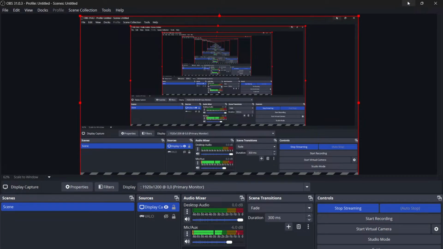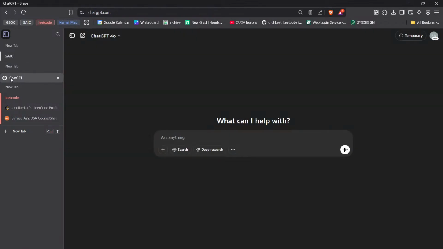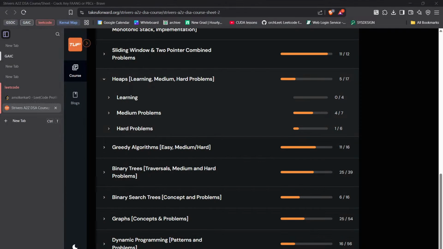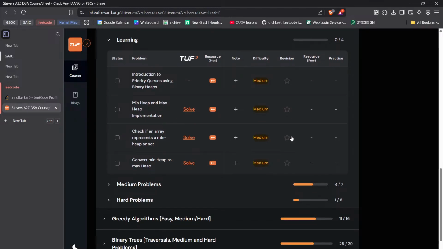Let's speedrun Heaps. I've done some problems in Heaps. Now we will cover priority queue, binary heaps, minimum heap, max heap. I'll be coding in Python.